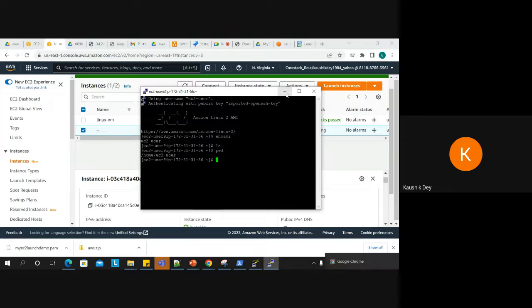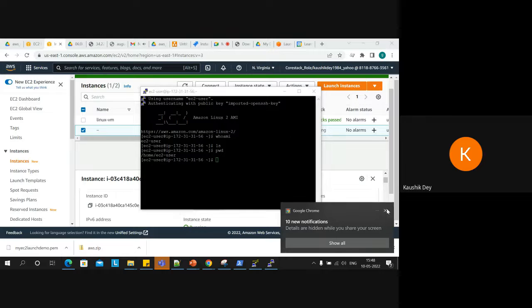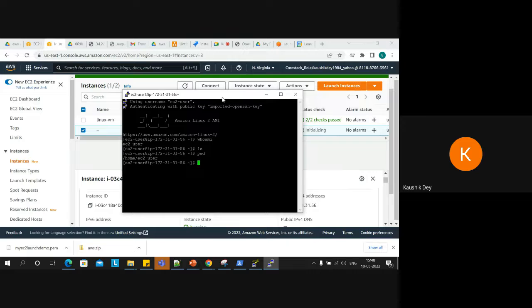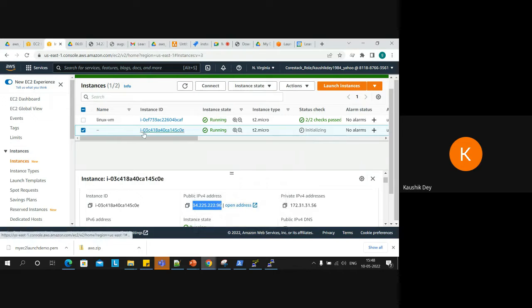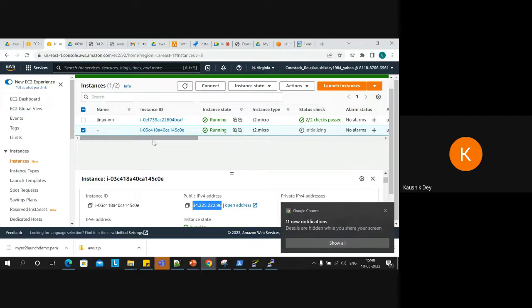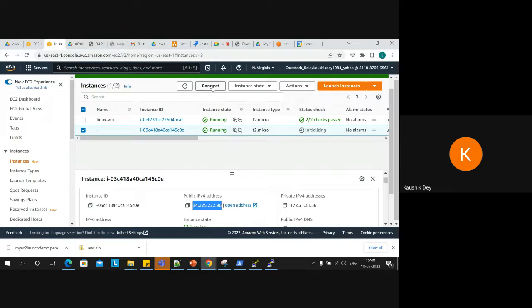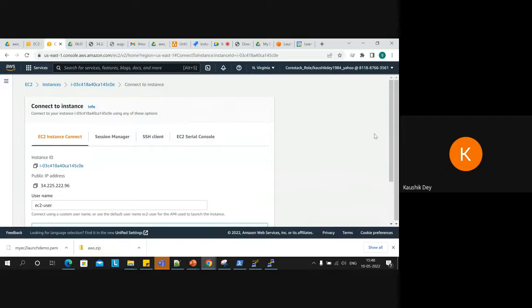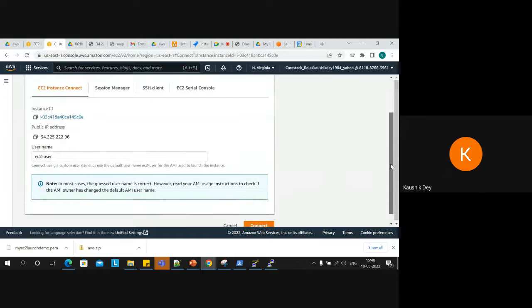Now my Linux machine is there. So we can connect our machines and run it, and the web server is ready. If my instance is RDP, that I want to show. You can see three ways we can connect. You can see the EC2 username by default. And we'll connect.